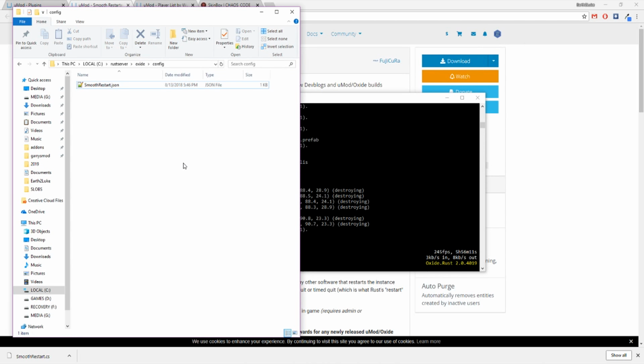Now the server should restart every 3 a.m., and each time it restarts, that batch file we created earlier will check for game updates and Oxide updates. Eventually, Smooth Restart will be able to detect as soon as those updates are available and restart your server accordingly. But for now, a 24-hour restart is all we can do.